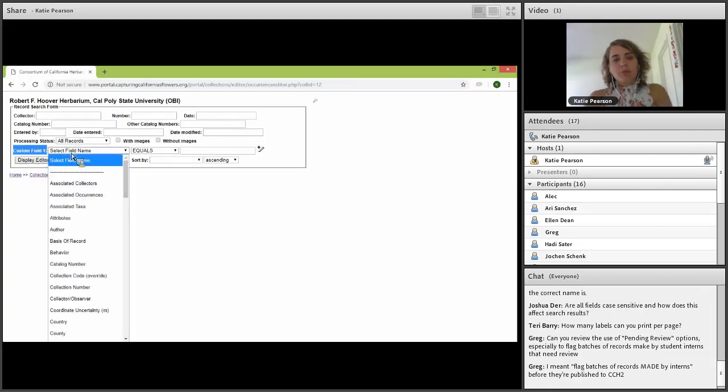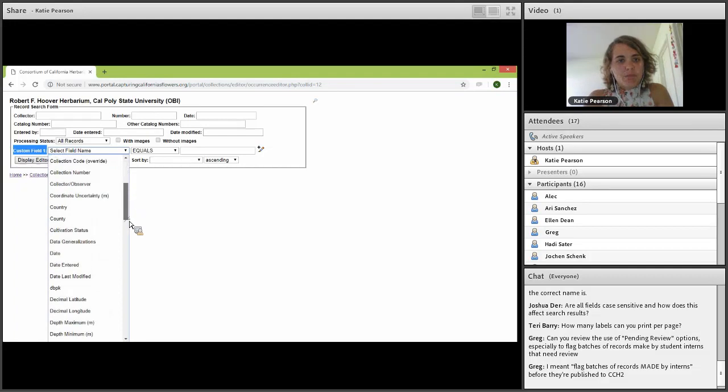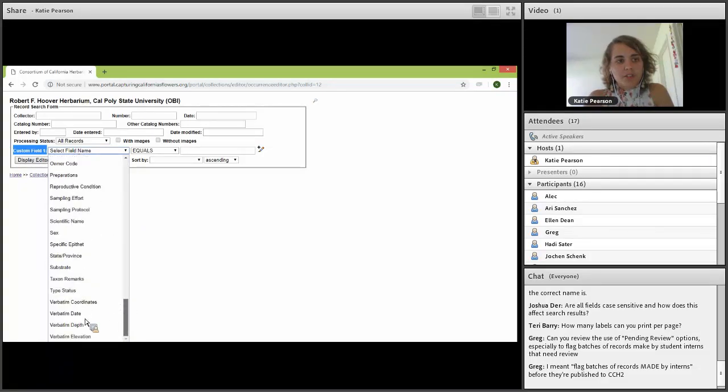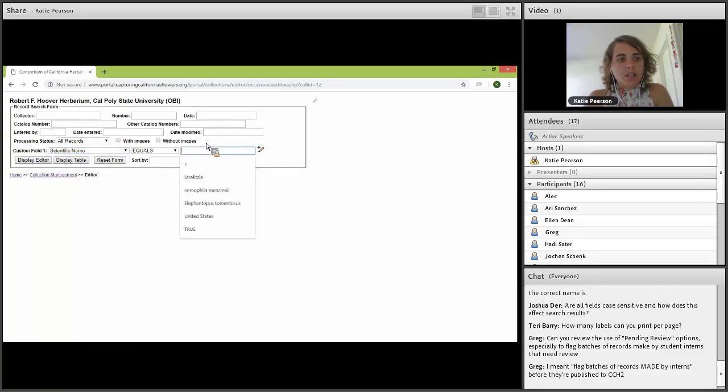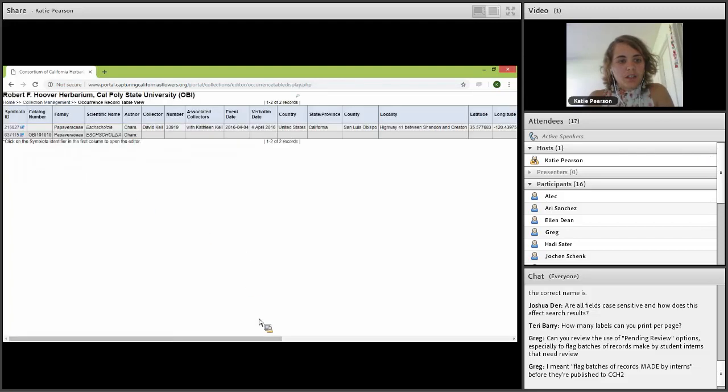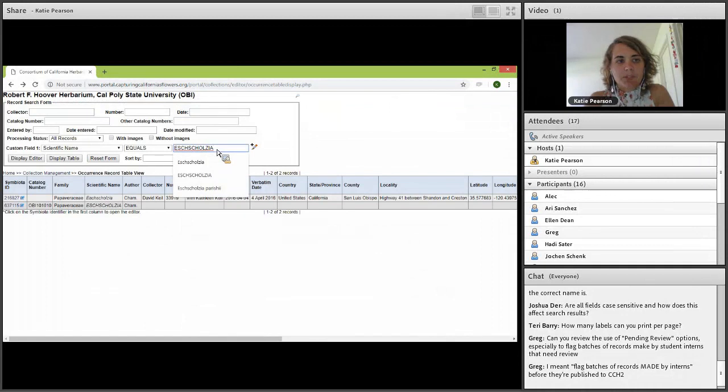Oh, so one tricky thing about the record search form is that most of the things that you can search for that are default don't include the scientific name. That's what you're going to have to search for in custom field 1. So any of the other fields can be searched for here. I'm going to look for scientific name equals, I'm going to all caps and see if it only finds that one. No, it doesn't. So it's case insensitive. It found both the all caps one and the one that is not all caps.